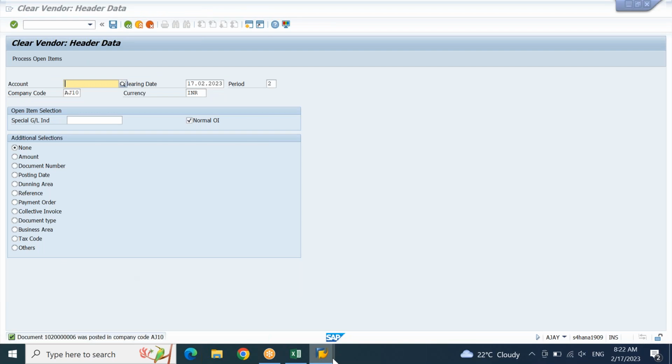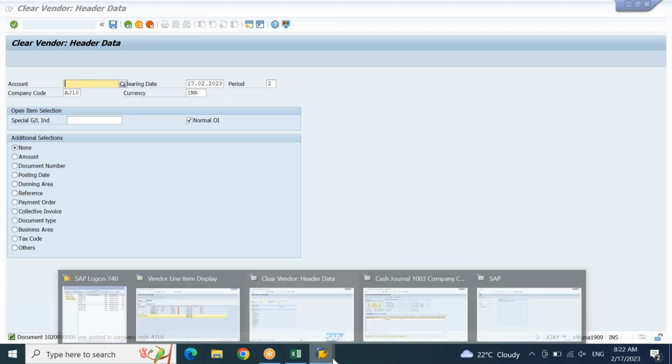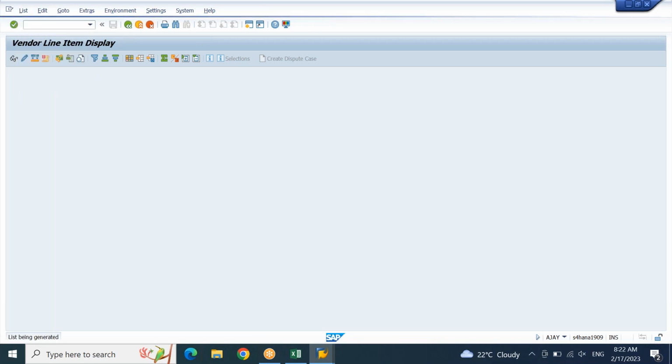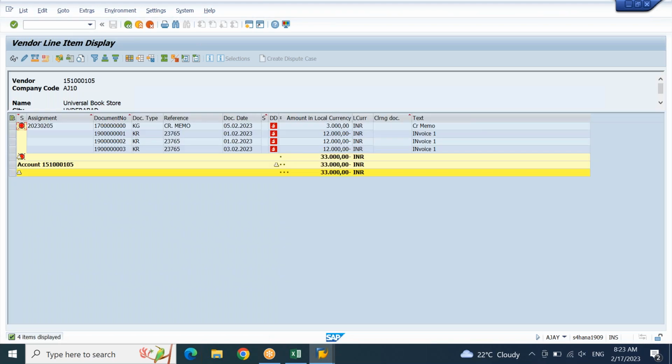Now if we refresh this report, this 4,000 invoice and 4,000 payment should no longer be outstanding or open. Let me go to list, refresh. Are they appearing now or have they disappeared? They disappeared. Now they disappeared, right?